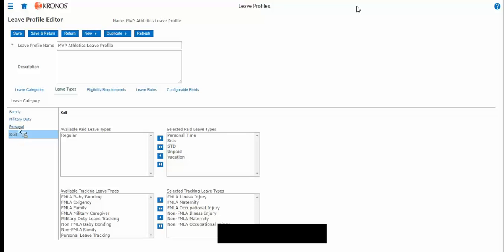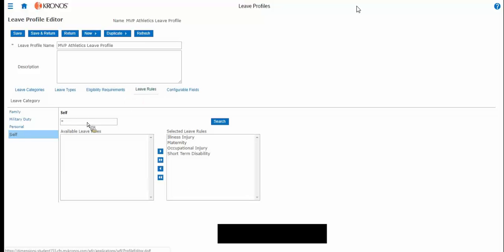If we go to our tabs under description and go to leave rules, we already have self selected, and again, we can see the leave rule for short-term disability is on the selected side, so we're good. And then we can click home.